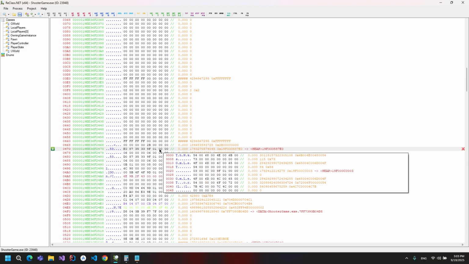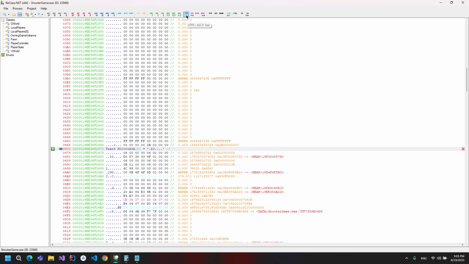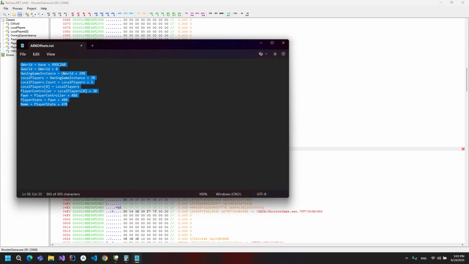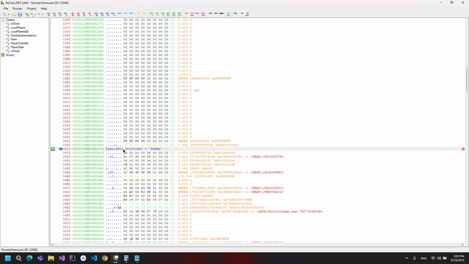407 must be a name, right? So if we just make it text, it's not my name. Text pointer. My name is Tanks. UText and Unicode text pointer. There it is. We found our name, and we know that our offsets are correct. And now what we're going to do is go inside Visual Studio Code and try to create a code to read and write it.